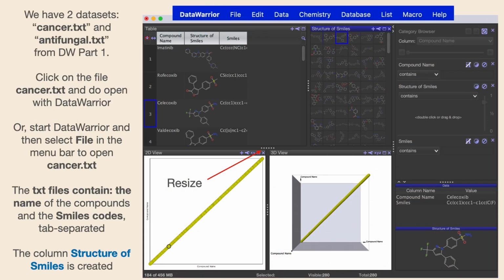To do that, you can go to the menu bar, then select File, and then open the cancer file. You should have around 280 compounds. 2 columns are now visible. One named compound name with the name of the molecules and the other named smiles with the smiles code of each compound. The names of the columns come from the headers.